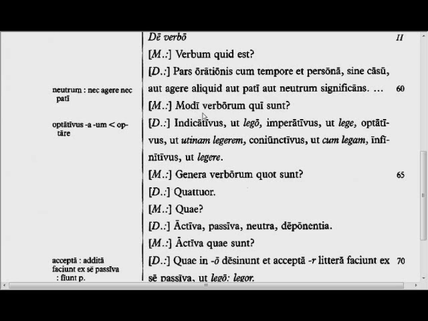The moods of the verbs. What are they? What are the moods of the verbs? Student: There's indicative, like lego, I read. Imperative, like lege, read, command. Optative, like I wish I could read. Subjunctive, like when I read. And infinitive, like to read.